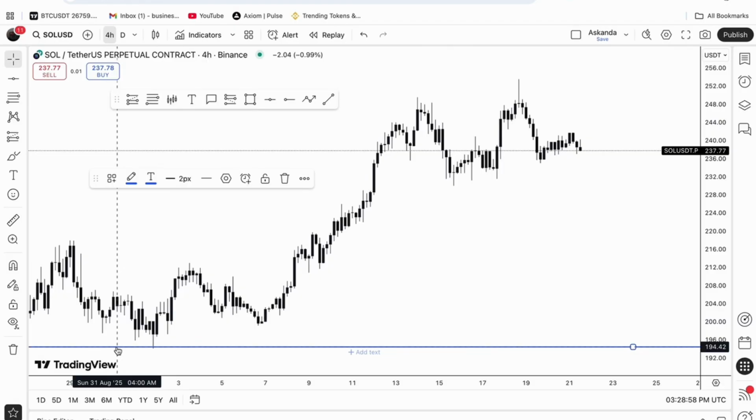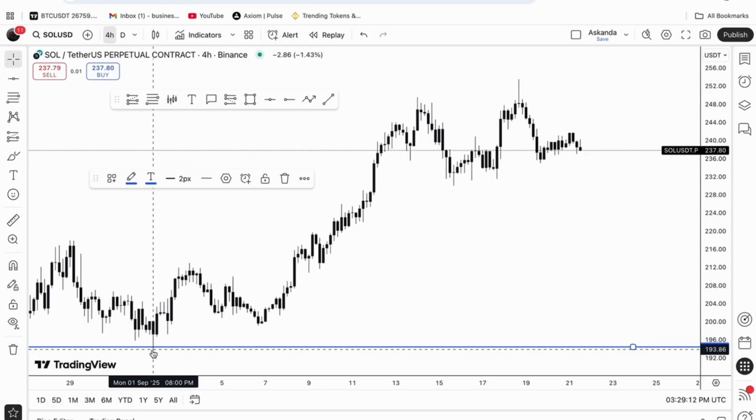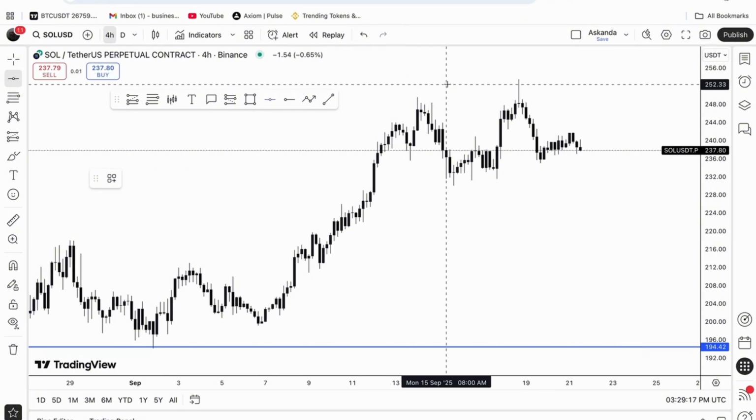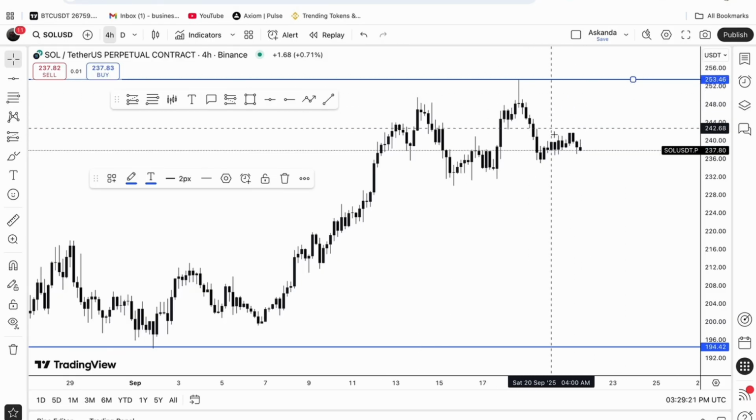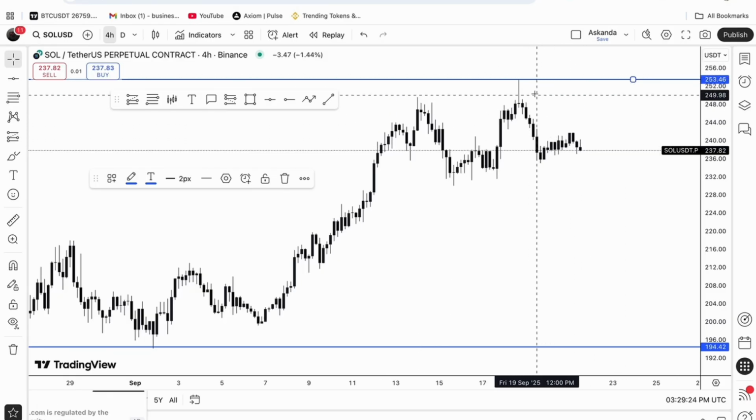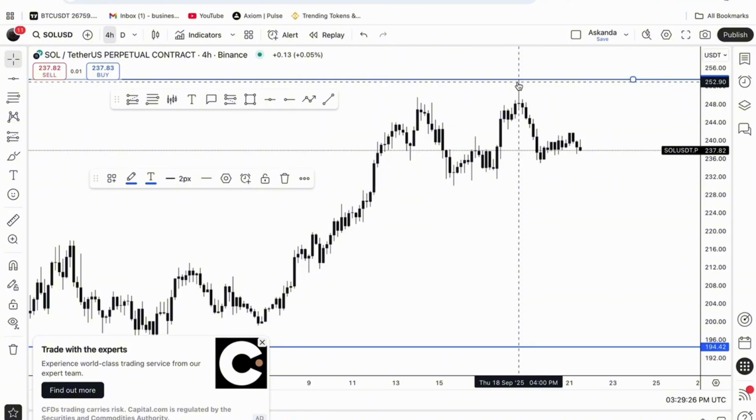So I've already added my support level using the horizontal line. Don't go and use the horizontal ray. We have horizontal line and we have horizontal ray. In this scenario, we are using the horizontal line. Now I can also click on the resistance button at the top, which is the pin bar. So this is the highest price Solana has gone to, 253 over the week. That was on the 18th of September, and right now the date is the 21st of September.